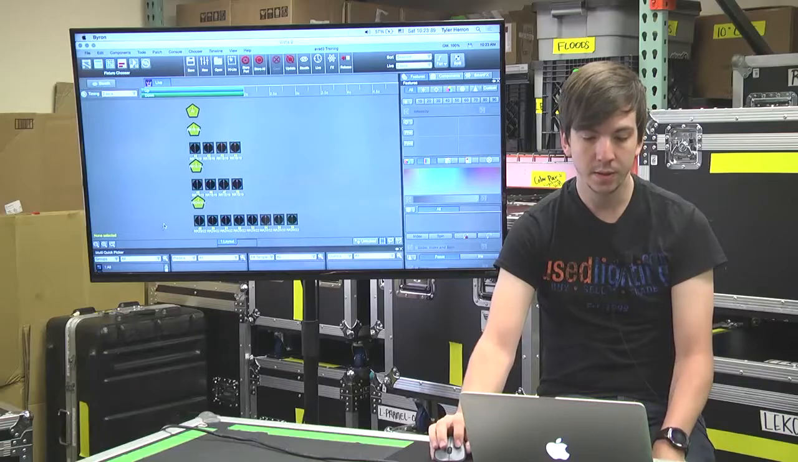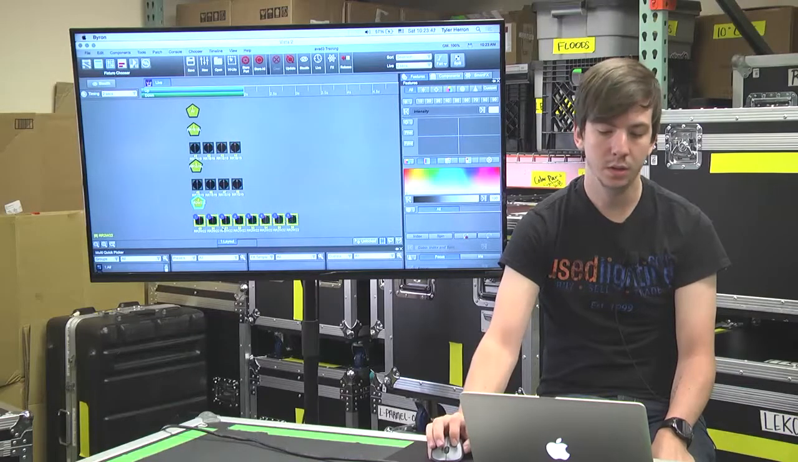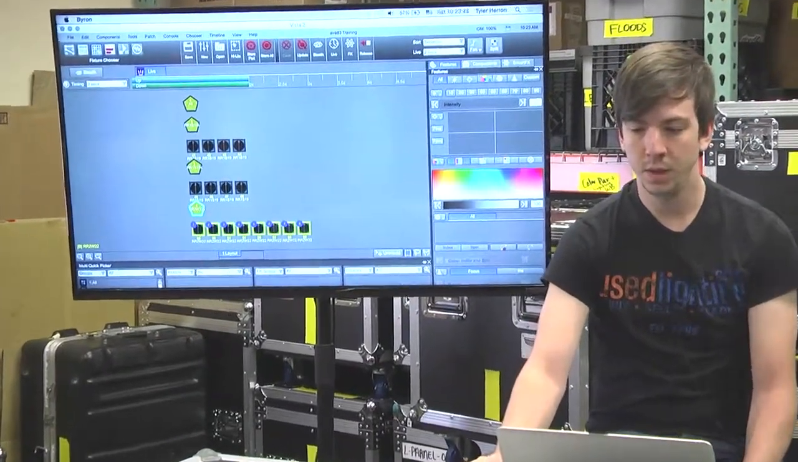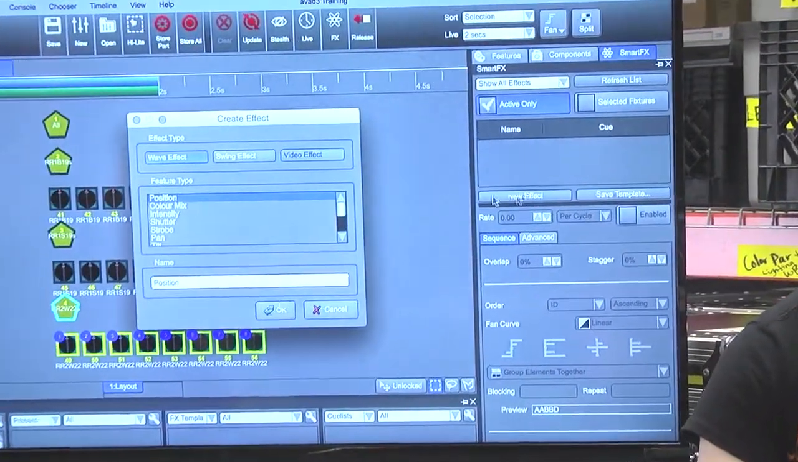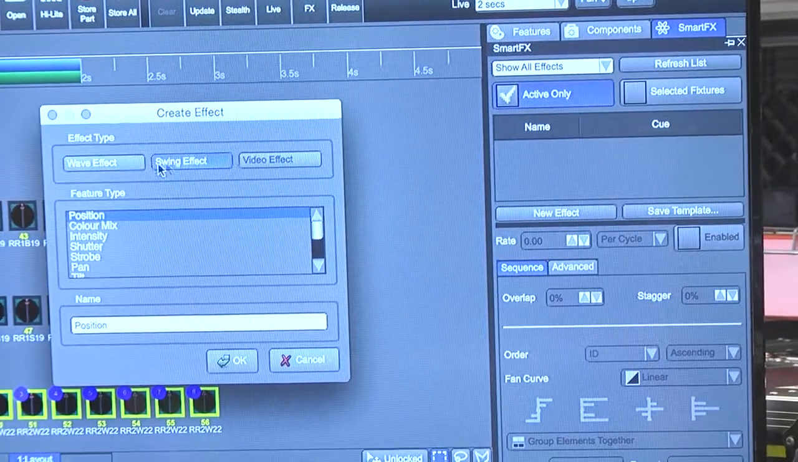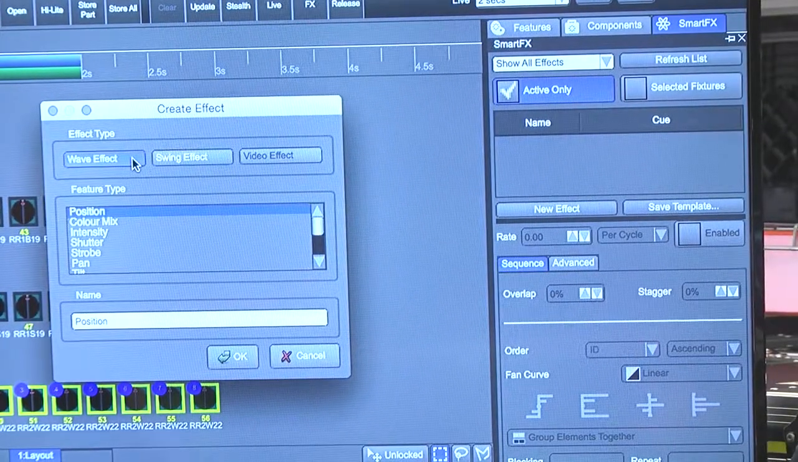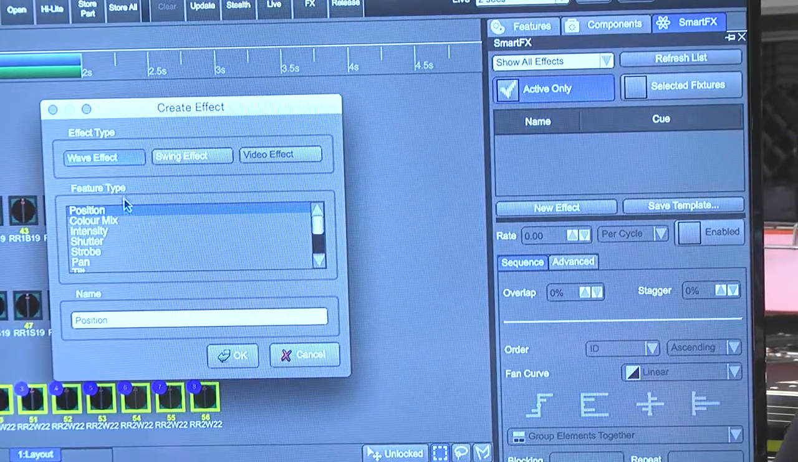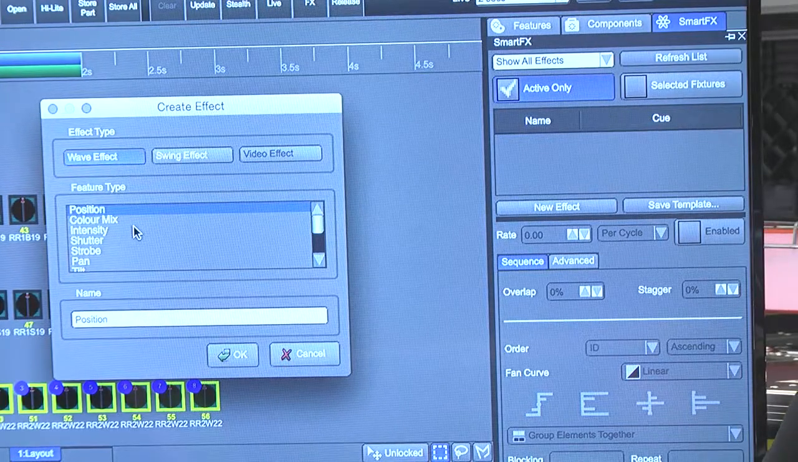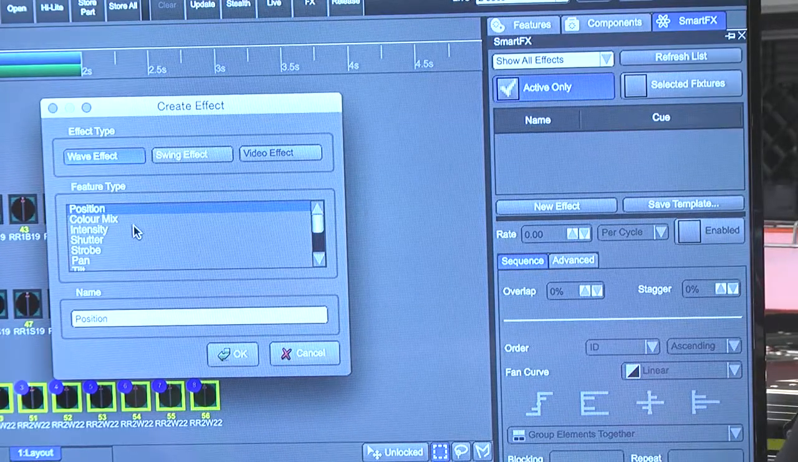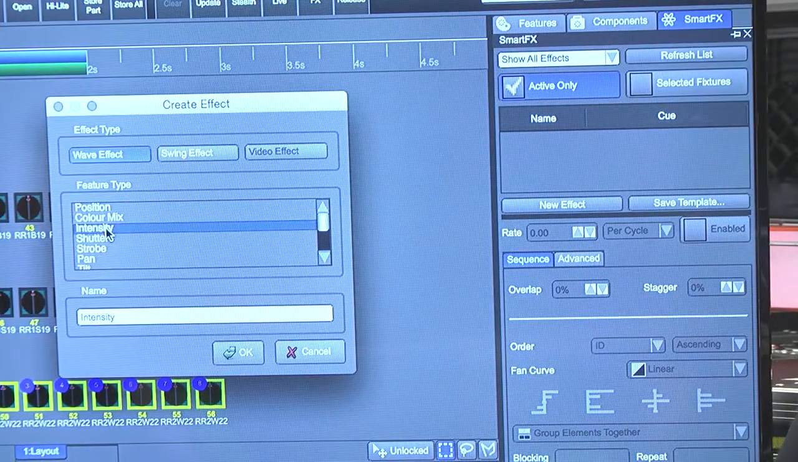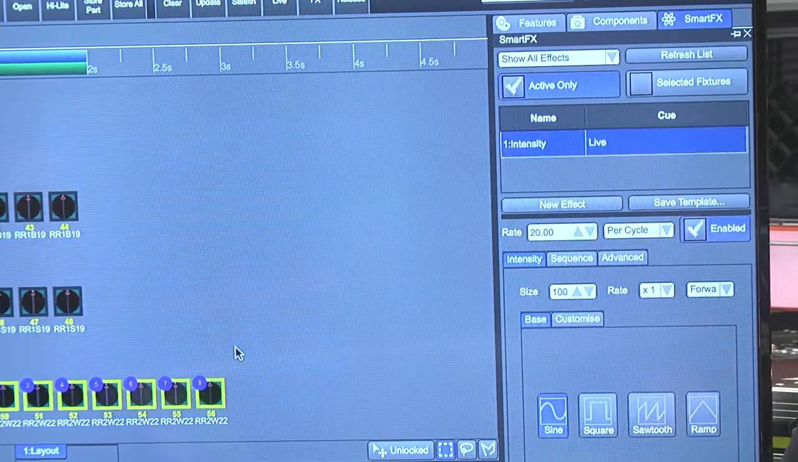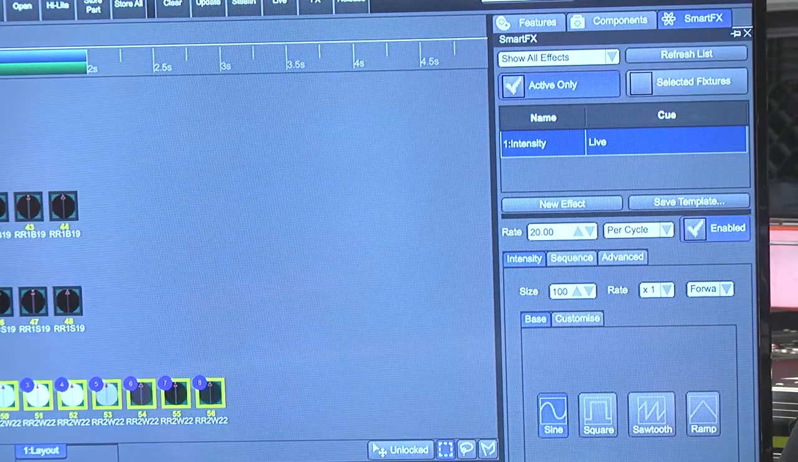So how you do that is you select the fixtures that you want. These are my R2 washes. You go to the Smart Effects tab, and you click New Effect. You can see you have wave effect up here and swing effect, two different types. You choose what type you want, and then you choose the parameter that you want to do it over. So if I'm doing just a simple chase, like intensity, wave effect, intensity, hit OK, and you'll see the fixtures start doing their thing.